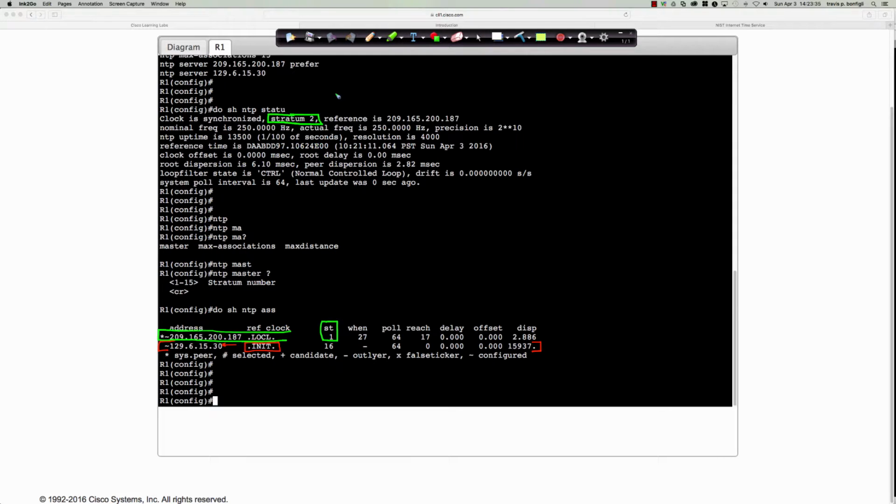And so remember that. Whatever stratum number shows up with show NTP status, the source from which we're getting the time is 1 less than that. So if that said stratum 9, we would be getting our time from a stratum 8 NTP server. If it said stratum 11, we would be getting our time from a stratum 10 NTP server. So that's why the associations show who we're associated to. This is our NTP status.